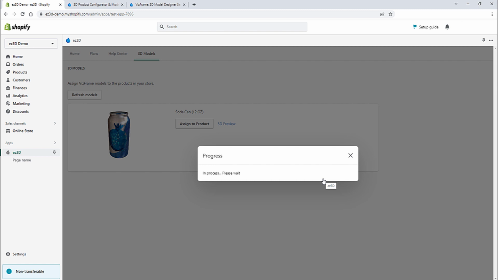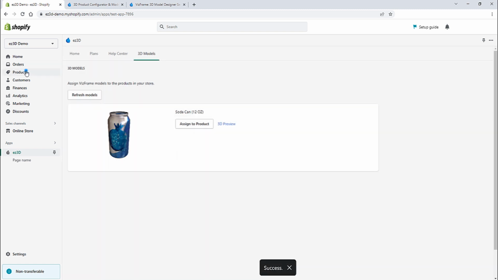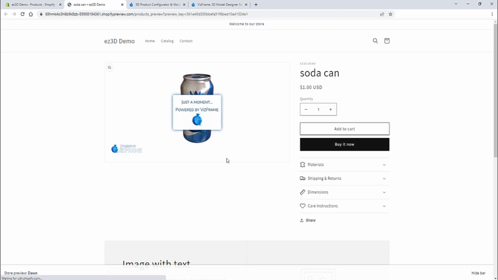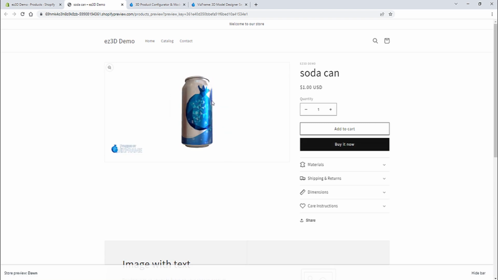If we revisit our Products section and preview the soda can we made, you'll see that you now have a fully interactive 3D model of the product we created. And that's all there is to it. Fast and simple, as promised.